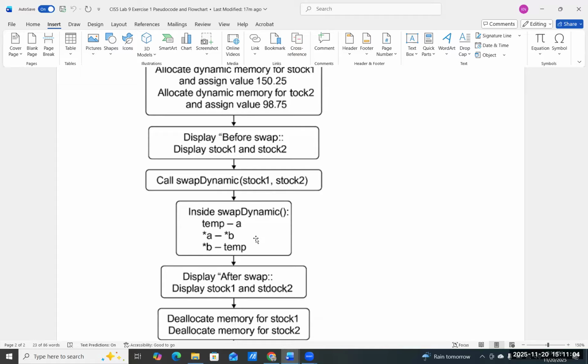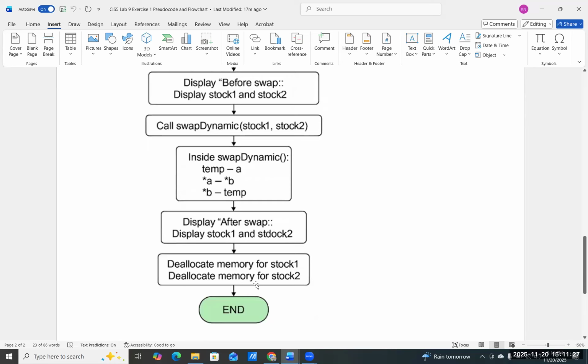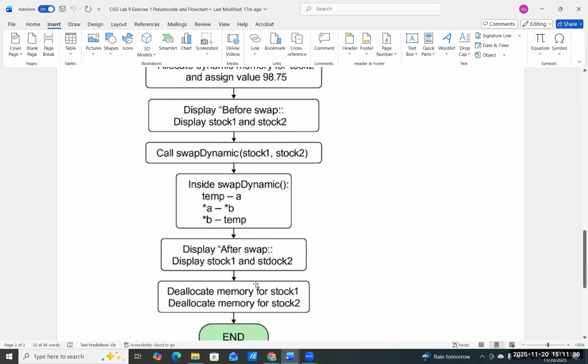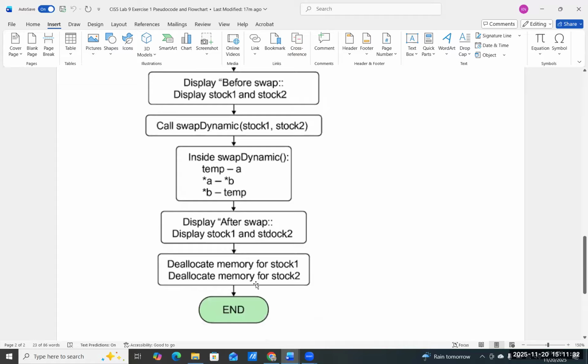So once we have the mechanism for the swap, we are going to display our stock price after the swap. Then we do a return 0 for deallocation of memory, so we free back the space. And then lastly, you just have the end. And that's how you do a simple flow chart.